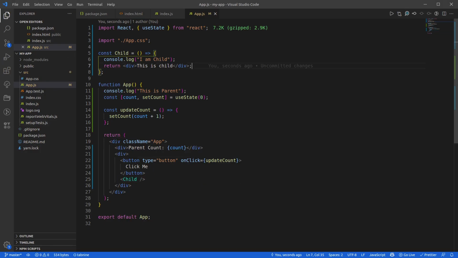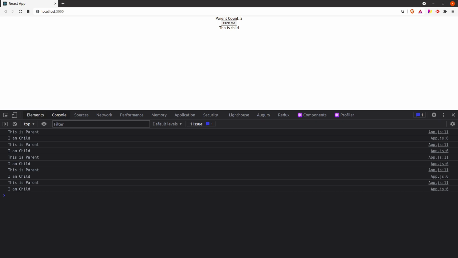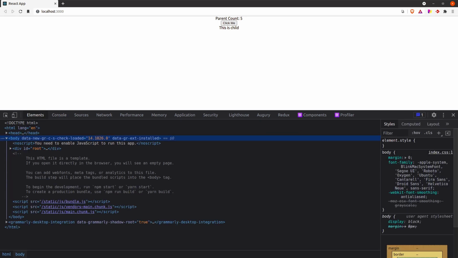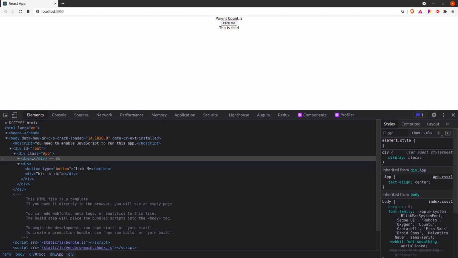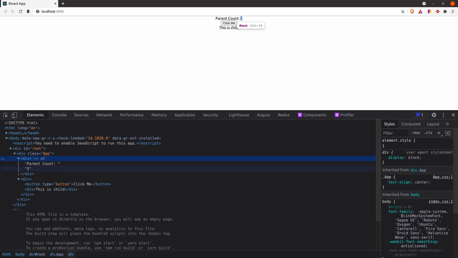So now the point is, is re-rendering necessary? Is that important? Now let me also show you one more thing. Let's see how the DOM is manipulated. So this is the DOM. You can see, let me update the value. You can see that only the values on the click are updated.